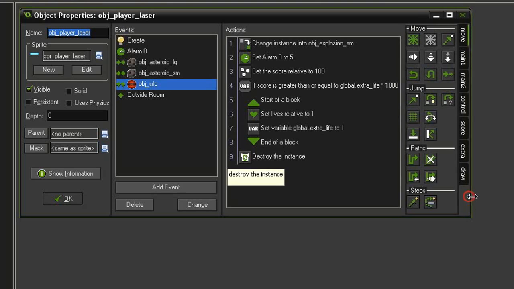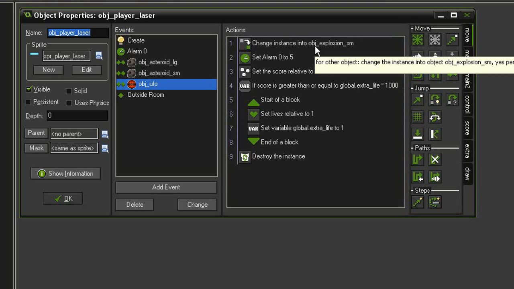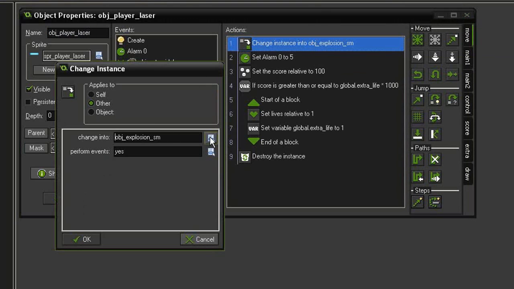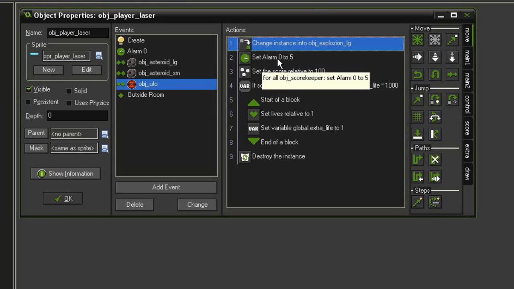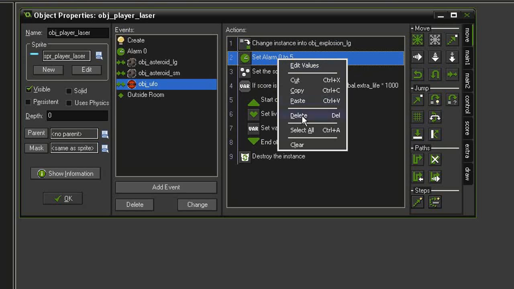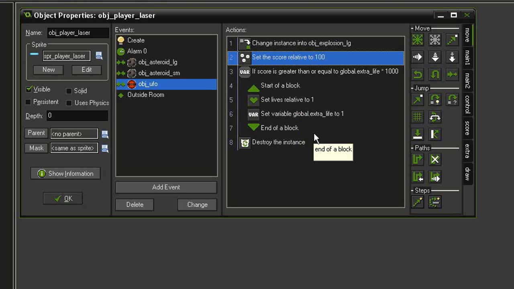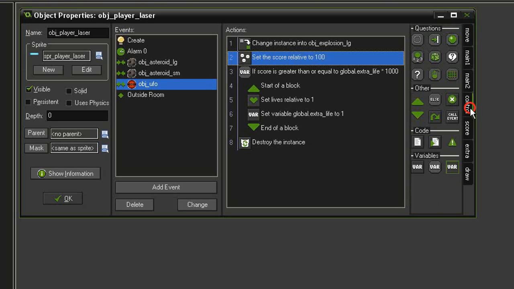We need to make some adjustments. First, we want to change the UFO into an object large explosion. We also want to get rid of this alarm because this is resetting the alarm for the object scorekeeper, since the UFO has no bearing whatsoever on the end of the game. We can just get rid of it. And what we're going to do instead is go through our UFO time reset and reset the spawn. So let's come to control, test variable, and drag that above the score.